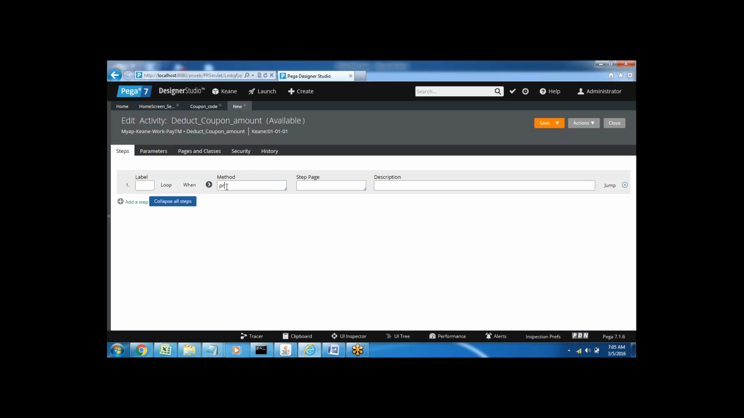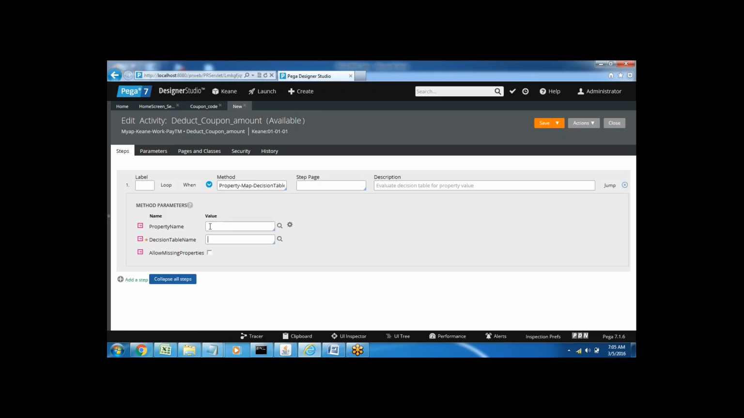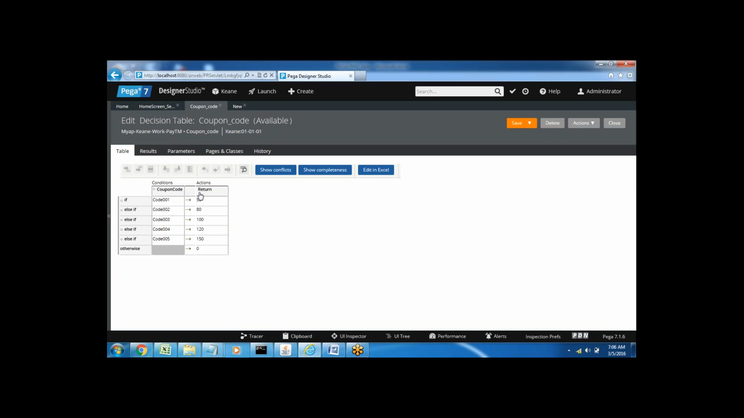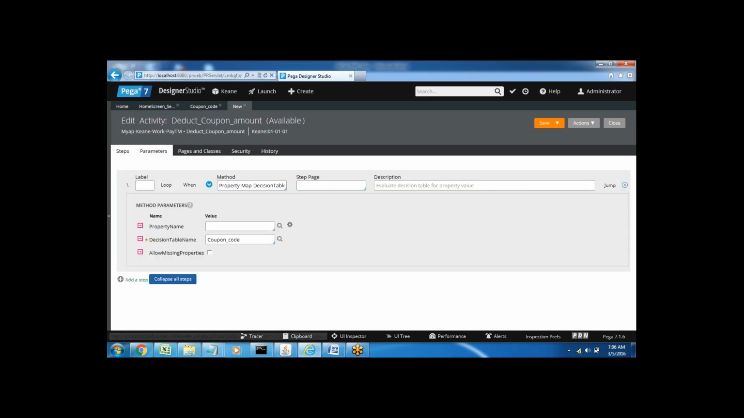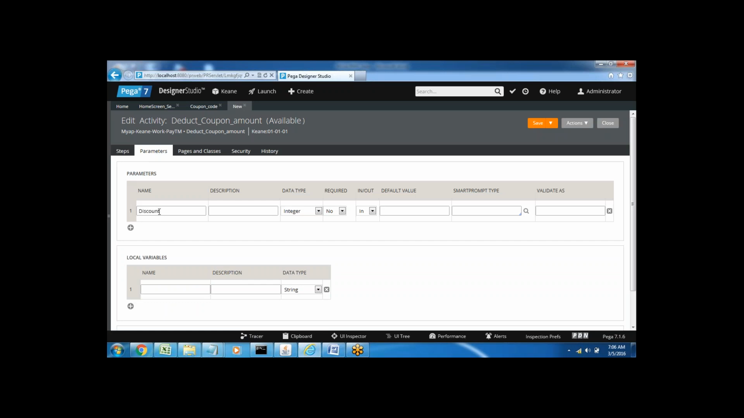In the method option we will use Property-Map-DecisionTable. Expand this method. It will ask for two options: property name and decision table name. First of all, add the decision table name, and then the property to which we have to map the results. Coupon code is having some results, right? I need to map some property with these results. That's the reason I'm going to use this parameter. So discount as a parameter I'm using.